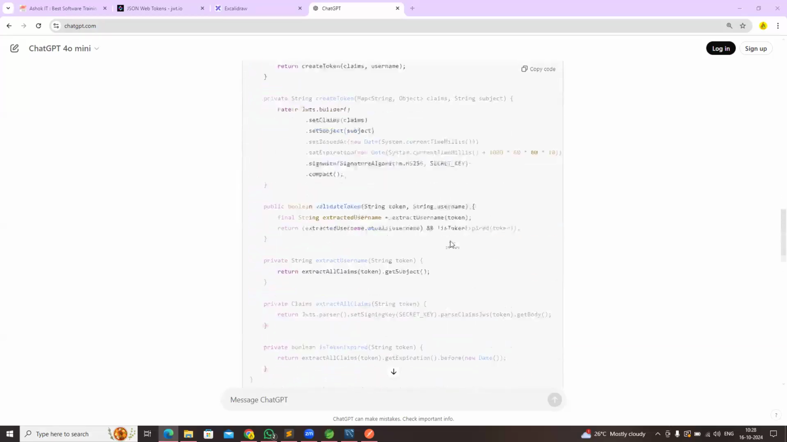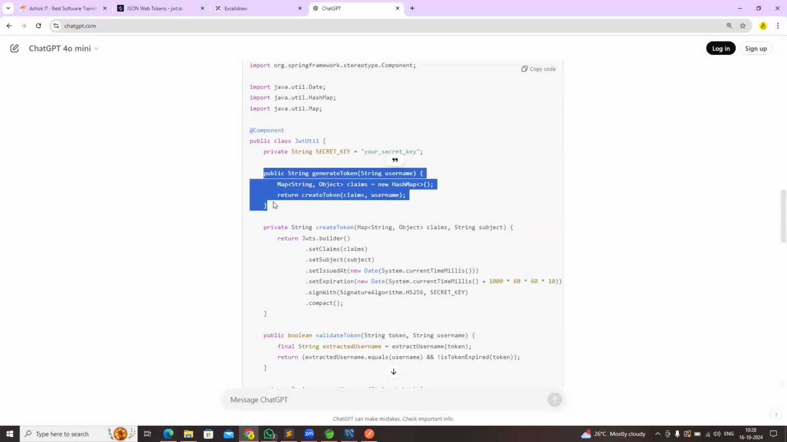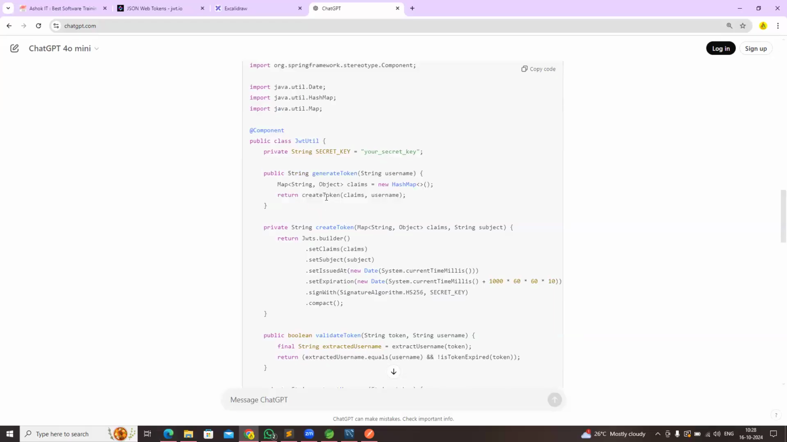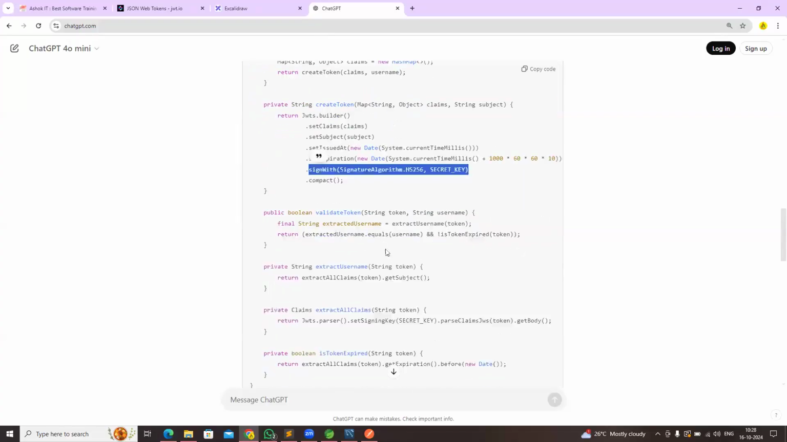Okay, this logic we no need to memorize, we just need to keep it in mind. So the JWT service class will be available. By using the given username or email ID, a token will be generated. Internally, it is calling the create token method, JWT builder, set claims, when the token is generated, and when the token is going to expire.